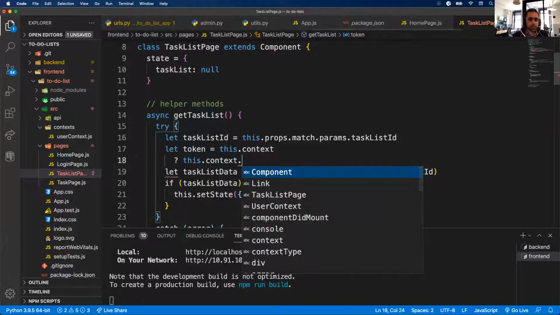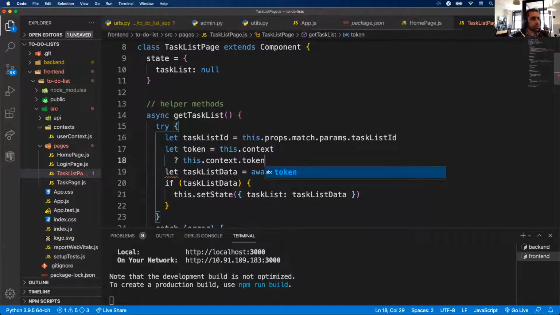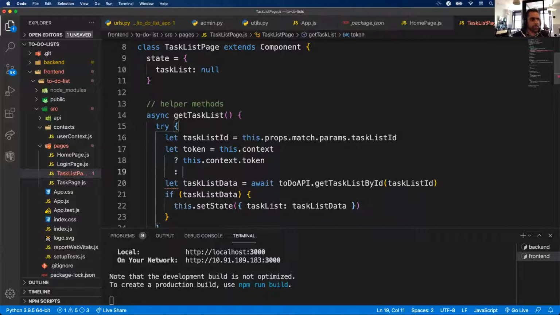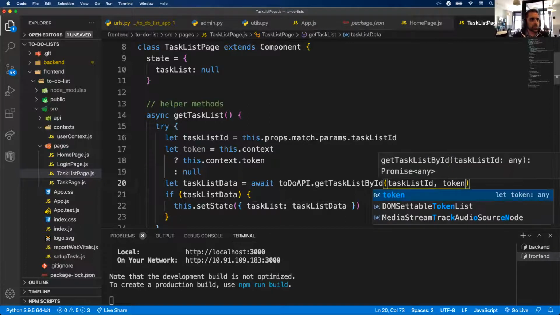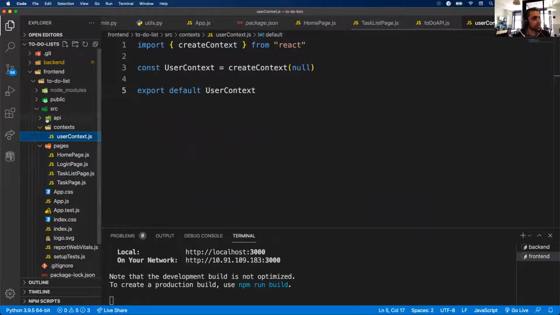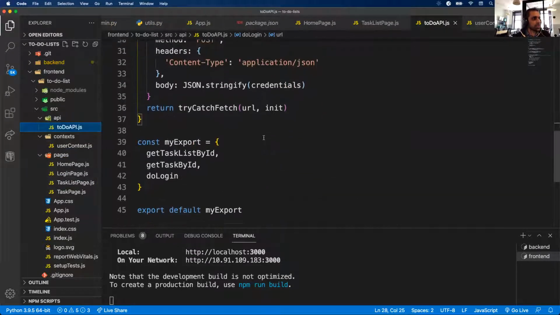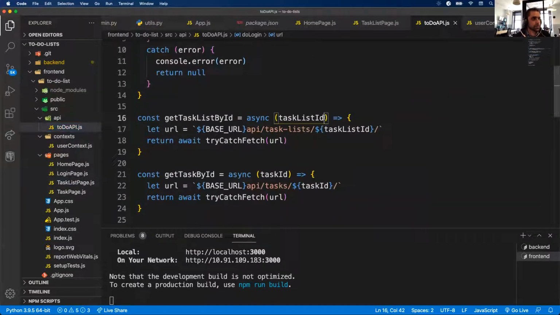This.context token, I think that should be the value. And if not, we probably want something that's null. All right, so we need to authenticate this request. Without it, our backend will yell at us. So we go back to API. We should take in a token for our task list ID.